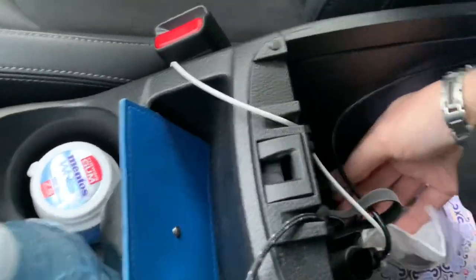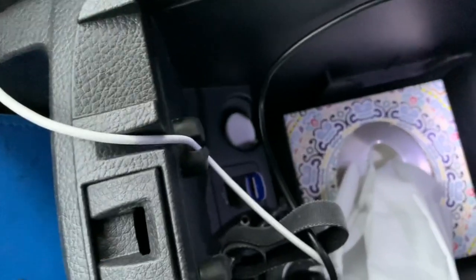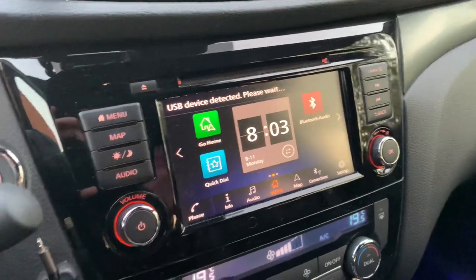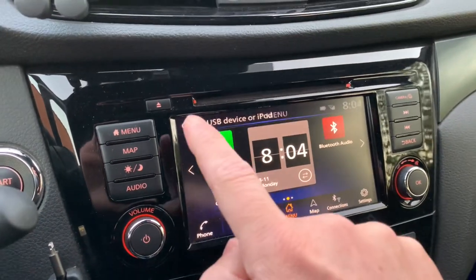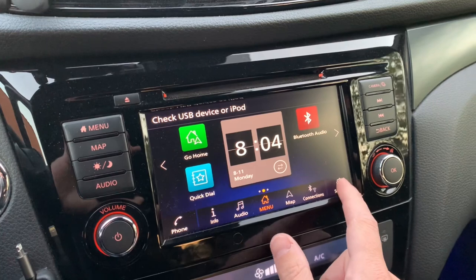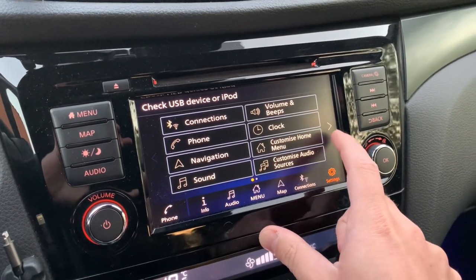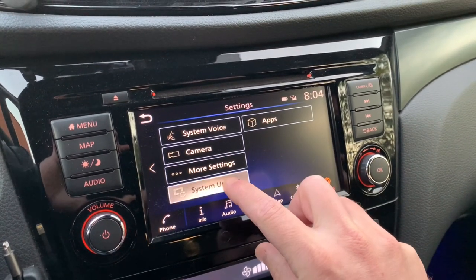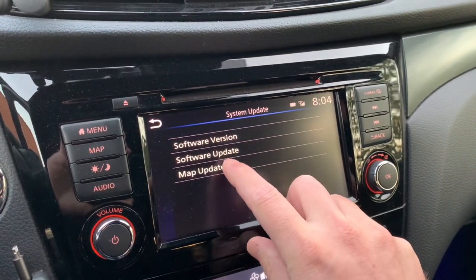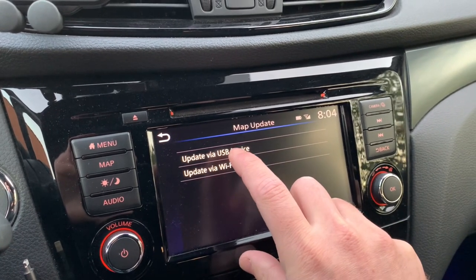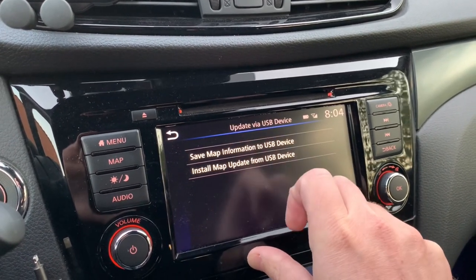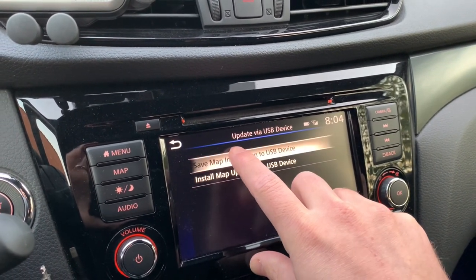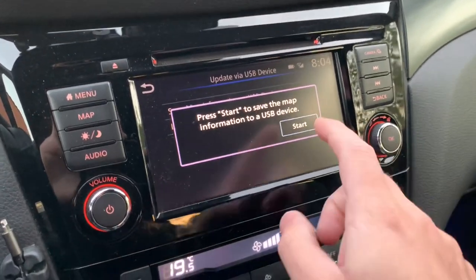inside the USB socket. You better not use USB hubs or something like that, and when you put it in, it detects the USB device straight away, as you can see here. And we go to settings, next page, system update, map update, update through USB device, save map information to USB device, and press start.